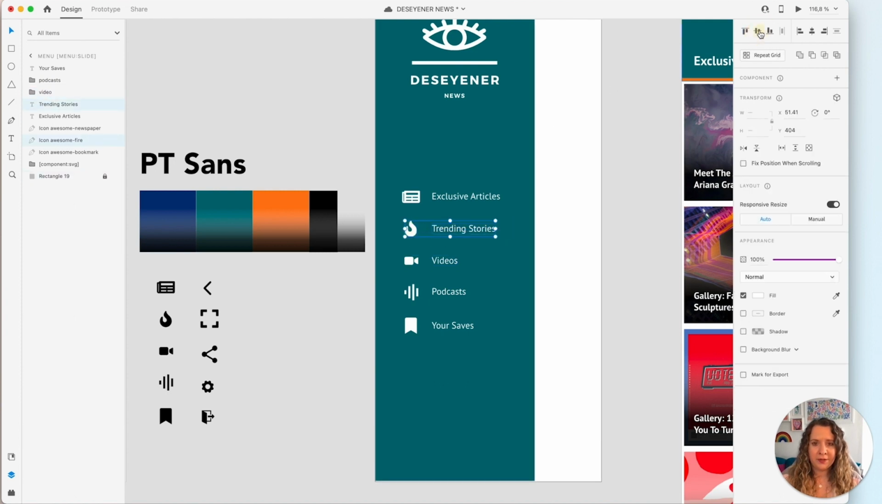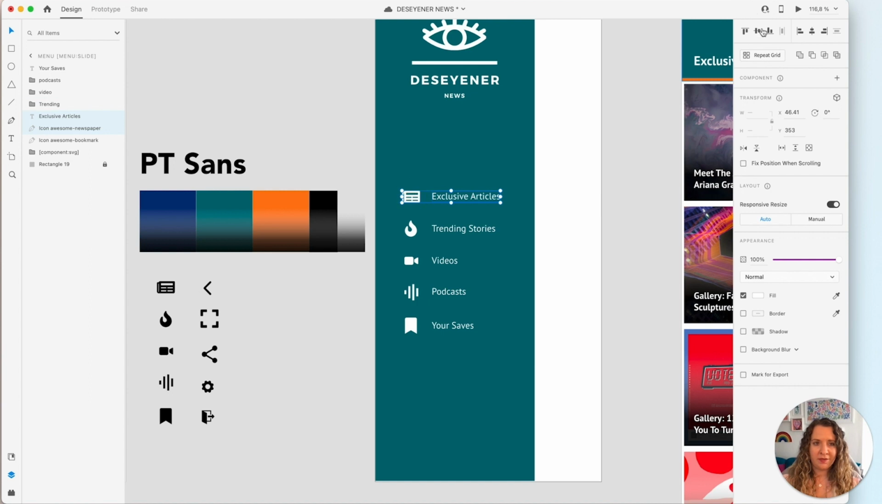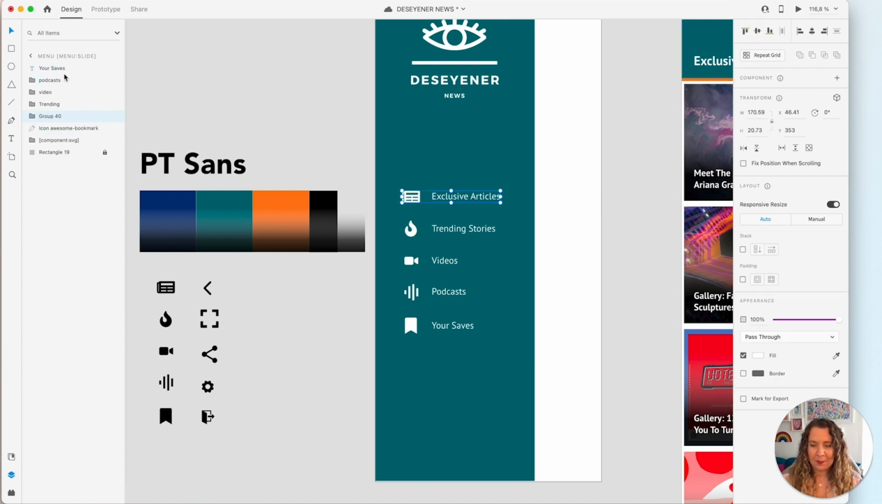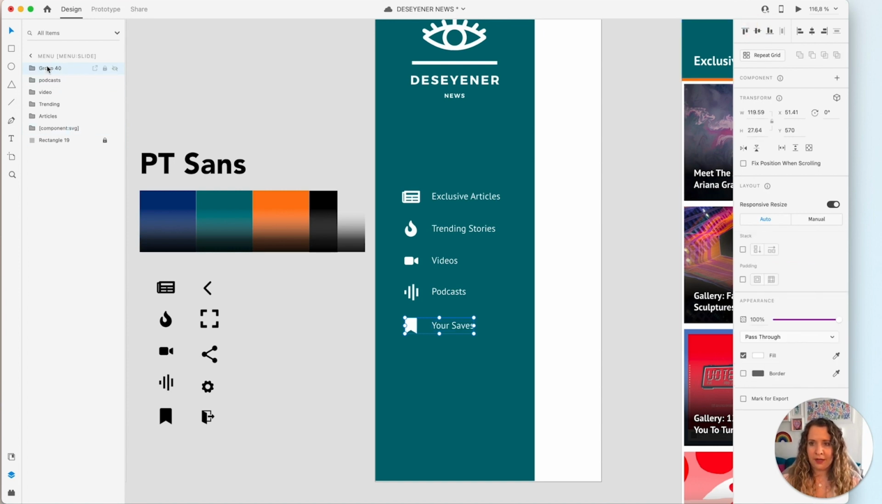So naming layers just makes everything really convenient when you're making sure everything is correct. I'm a big fan of naming layers. So this is our articles. And what have I lost here? This one, I missed this one off. Okay, group that. That is our saves.